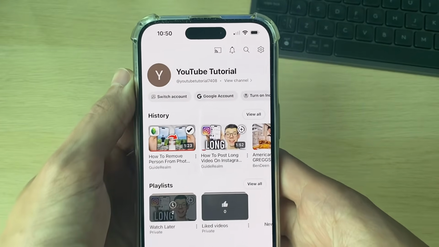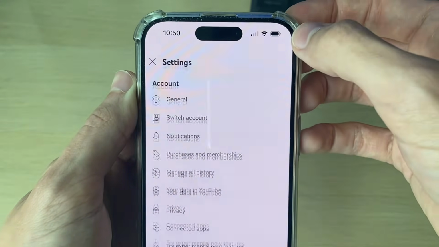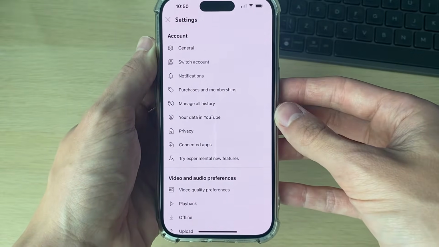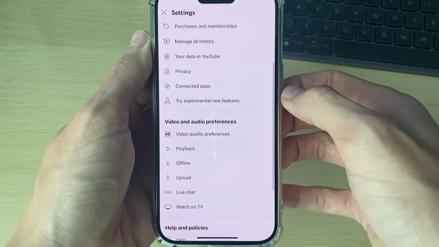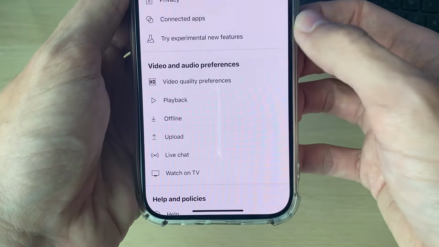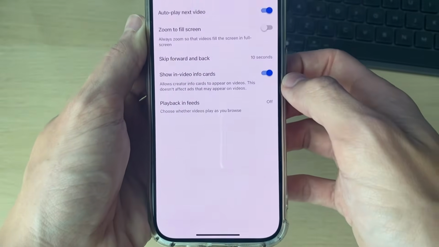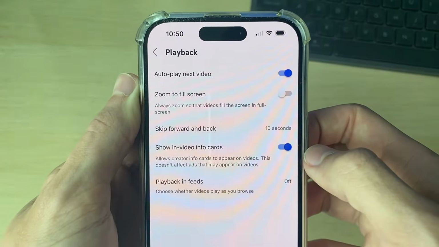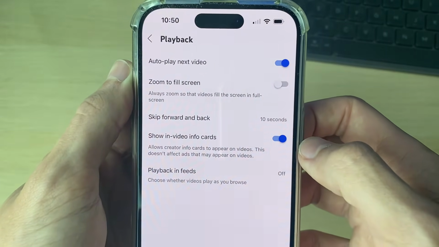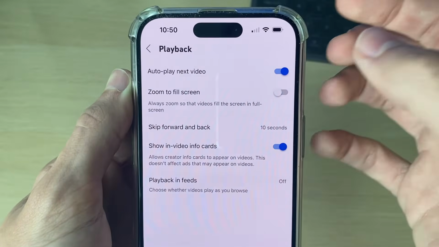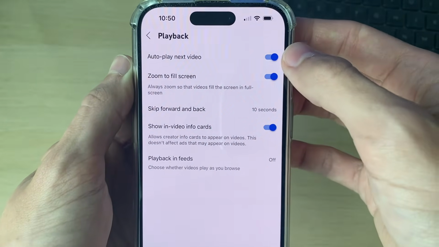Then all you want to do is go to the top right and click on the gear or cog icon to open up your settings. Then go into video and audio preferences, and click on playback, like so. And in here, what you can do is click on zoom to fill screen, and this will make videos full screen. So you can switch that on.